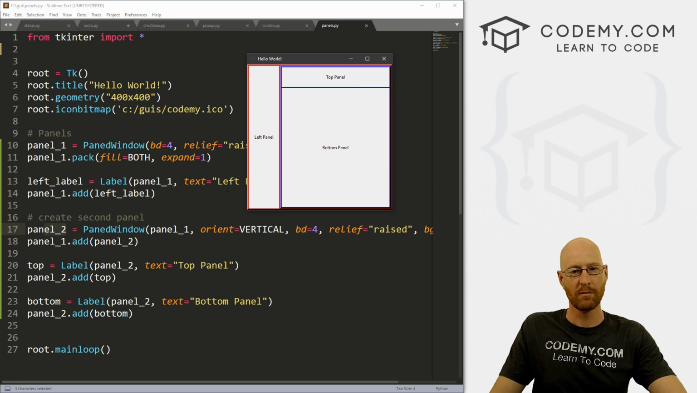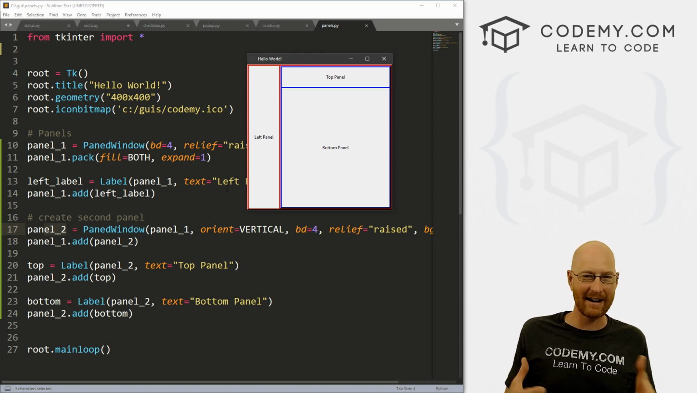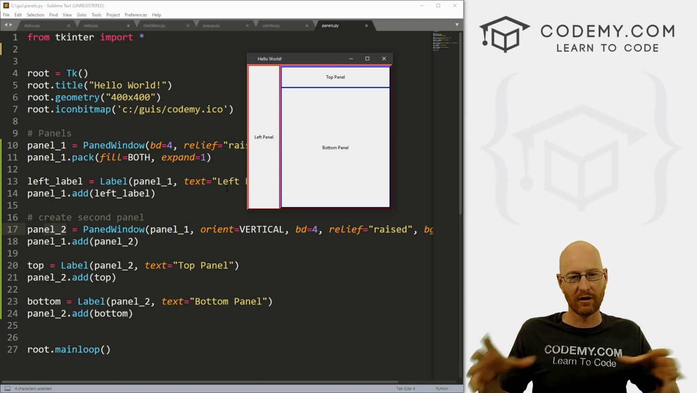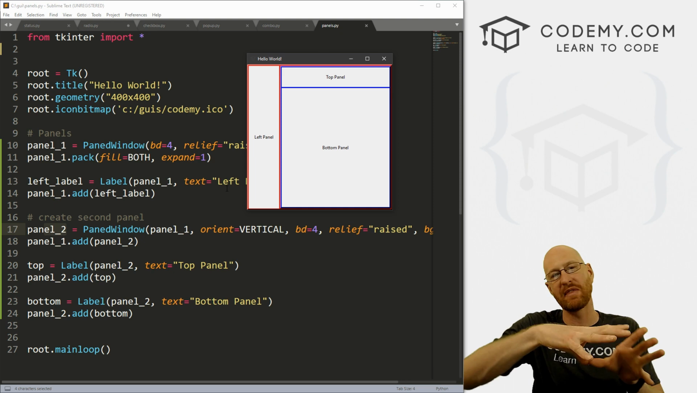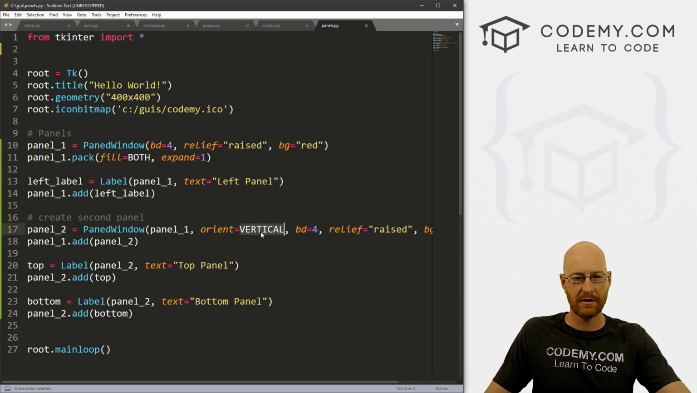So pretty cool, pretty simple, a little bit different than things we've looked at in the past, as far as adding things instead of packing them. But think of these things as little containers. You know, it's a panel. Inside of the panel, we want to add the thing to the panel. So that's how you do it. So you can play around with this.